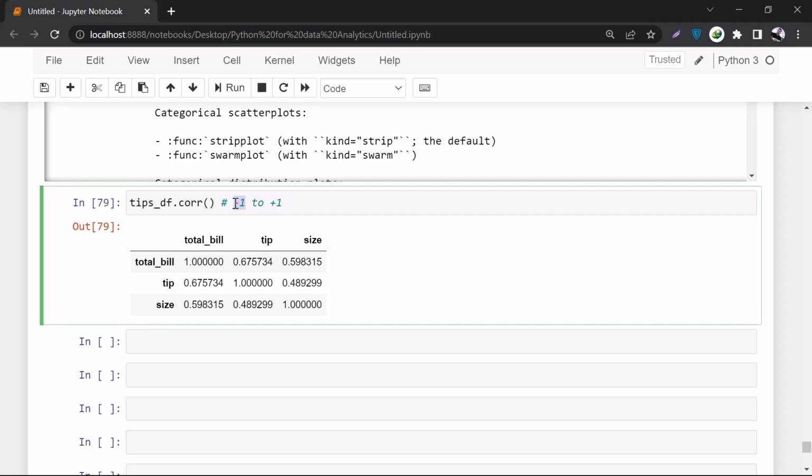On the other hand, it is going to be -1 when there is an inversely proportional relationship, which means that if the value of one variable is increasing and the value of the relevant variable is decreasing, and vice versa, they're going opposite to each other. So the correlation is going to be -1 or close to -1, right? There's a third scale as well.